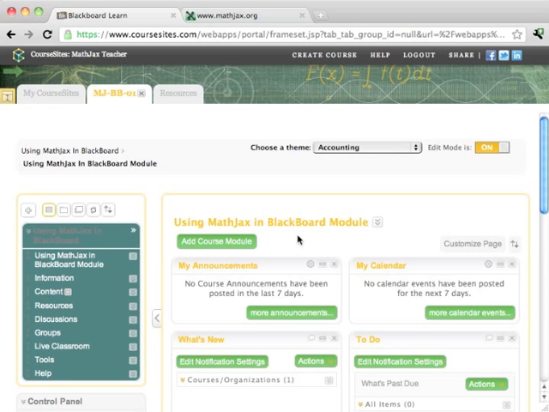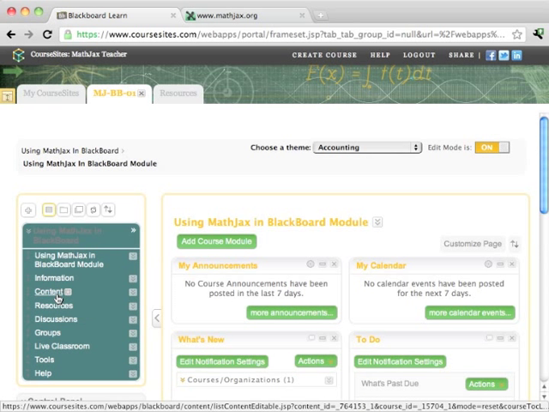For the purpose of this tutorial, I've created a module on Course Sites, which utilizes the Blackboard Learn platform, but the method that I will demonstrate also works in other implementations of Blackboard. This is the homepage of my module, which I've called Using MathJax in Blackboard. It's still empty since I've just created this course, so I'm going to add a content element, which I will do by clicking on the content item in the menu on the left.